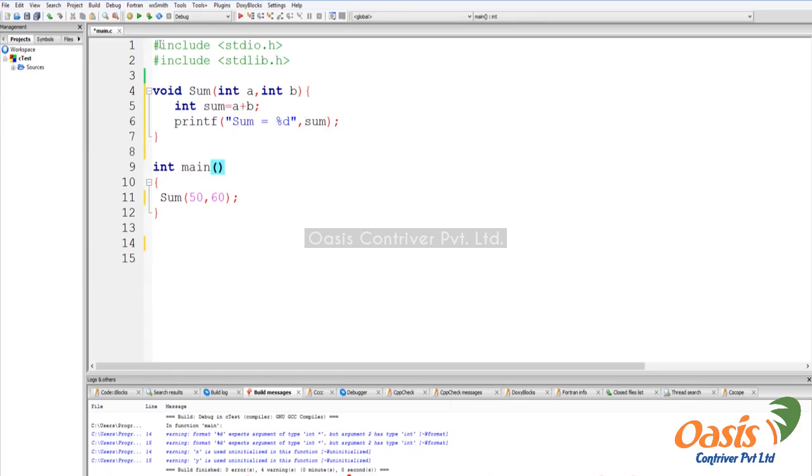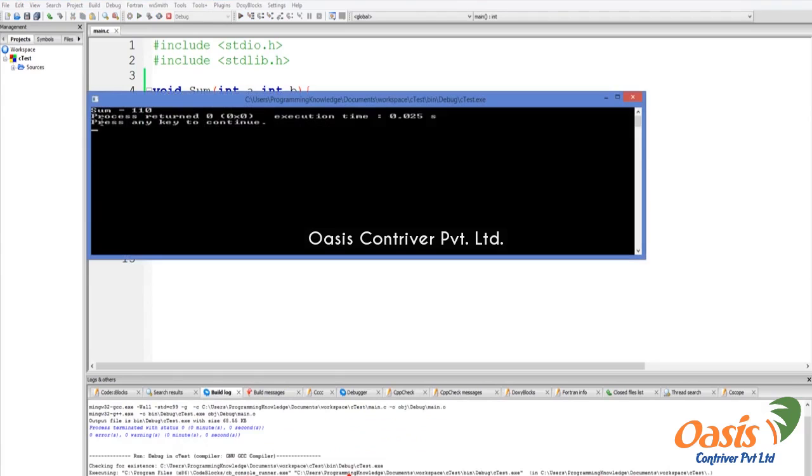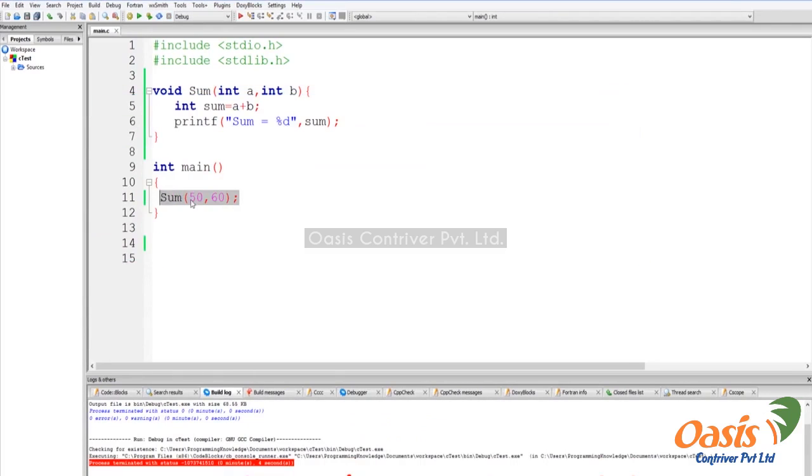So let's run the program first, and it prints 110, which is correct. In a similar way you can call this function multiple times. For example, if you want to get the sum multiple times, let's give \n here to change the line. And this time you want to add, let's say, 1000 plus 500, and here you want to add 111 and 222, and here we want to add 123 and 456.